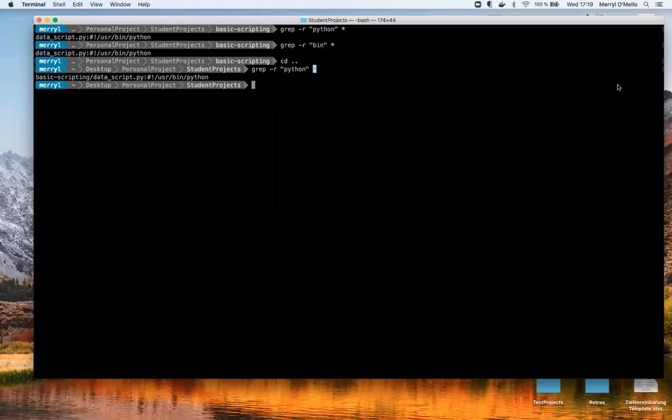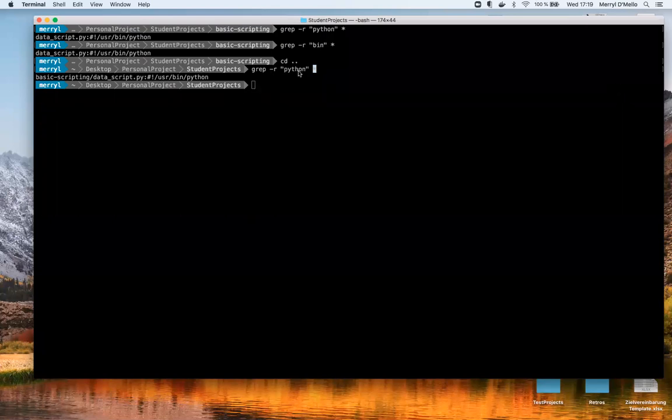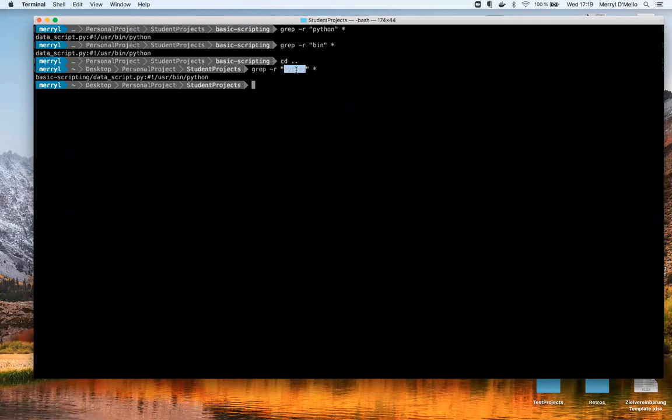It goes under this particular directory, that is basic scripting, and it searches for everything under that, and it searches for this particular word within every single file that it finds. So that is one of the more important commands which you can make use of. What more can we look at which might actually be of use to you all?